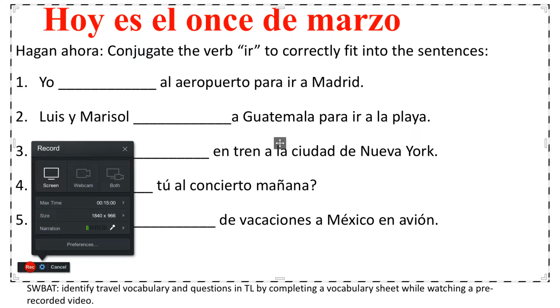Animations is just showing that it can pop up at different times, whenever you're in control of when it pops up. So if I were to go over this with my kids right now, I would say, okay, you'll blank, al aeropuerto, read the whole sentence, and then you put up the answer. So you control it. You can put the answer, or you can talk about it, whatever.